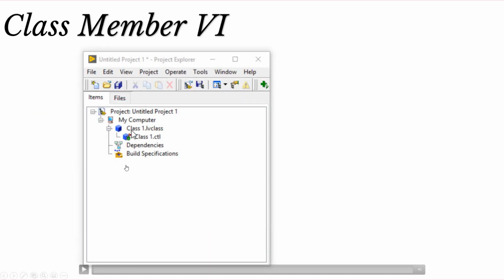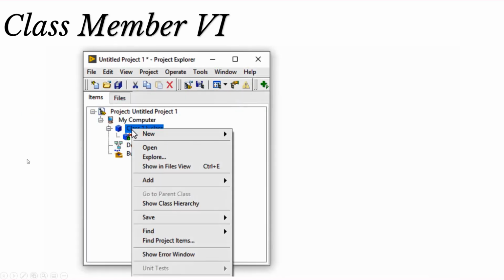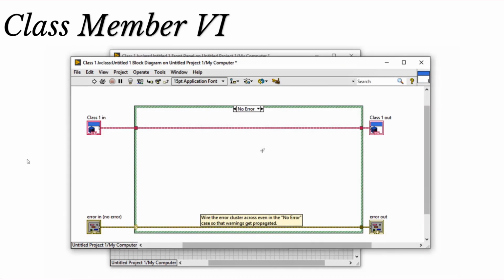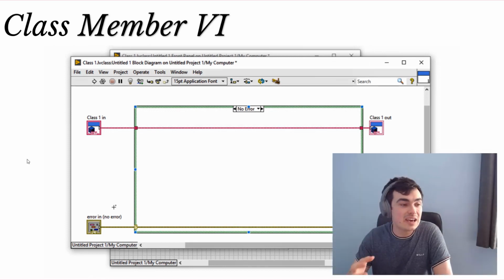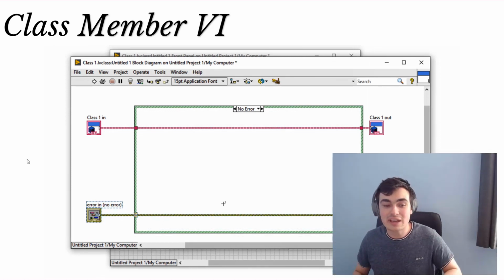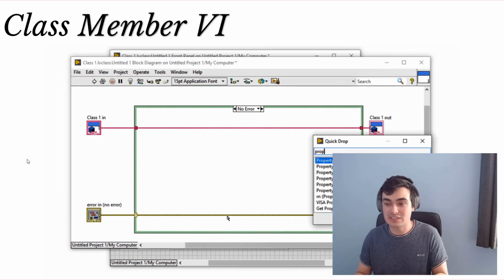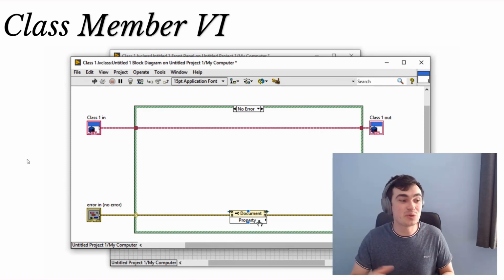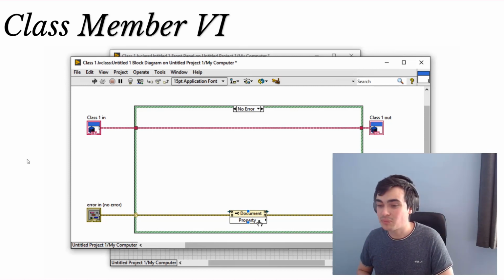So this is the current situation before I updated the template, where I right-click a class, go to new, event static or dynamic dispatch. I then end up deleting this comment and dragging this error cluster up. And so that's how I can put things like property nodes or invoke nodes on that error wire. Now, 10 points if you can tell me what the quick drop shortcut I used there was.